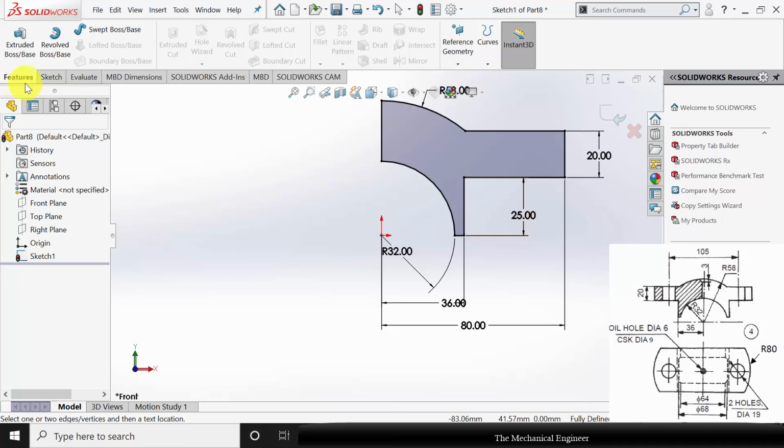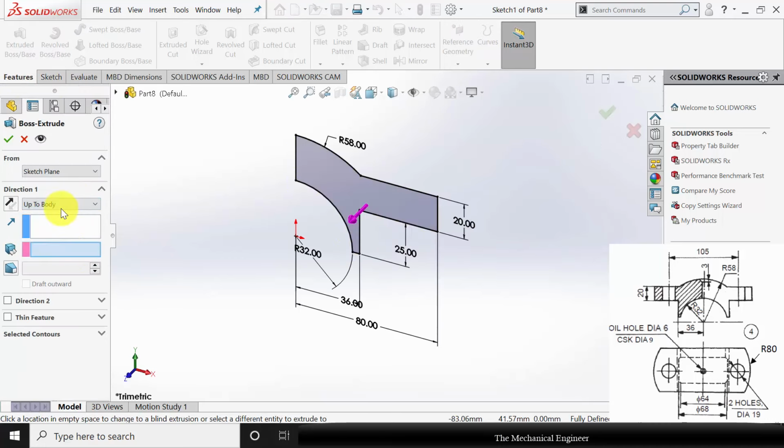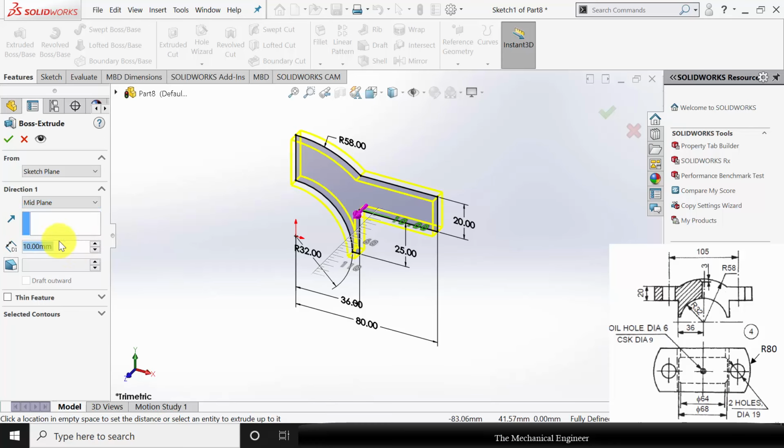Go to Features, click Extruded Boss, select Mid Plane and extrude this to a width of 64 mm.